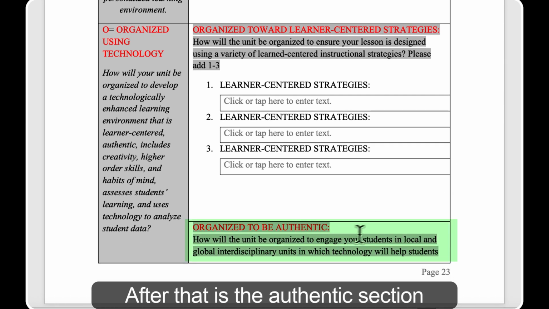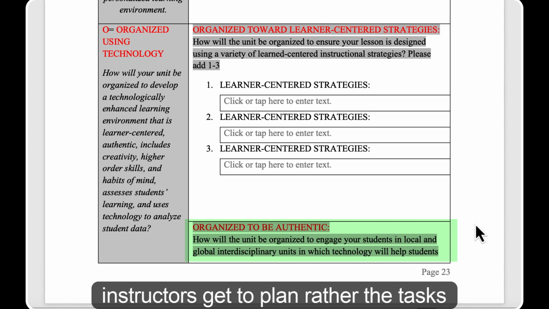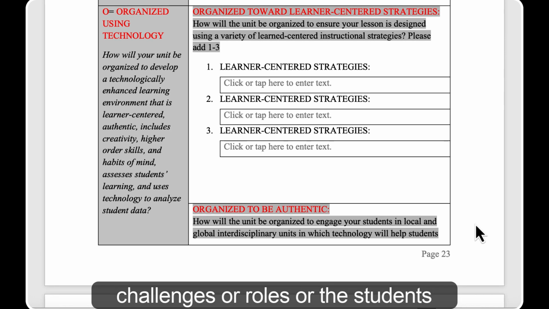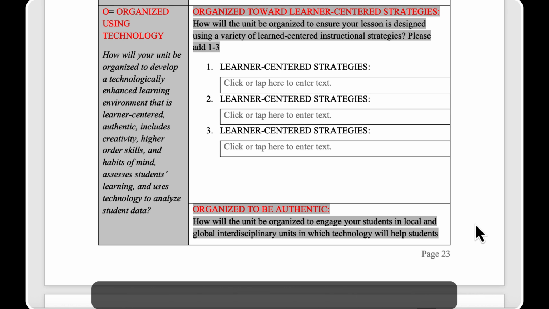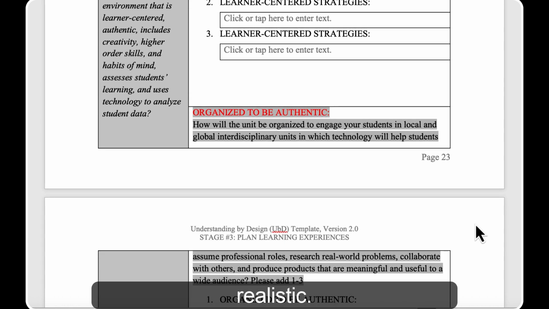After that is the authentic section, where instructors get to plan the tasks and activities that mirror real-world challenges or roles, or where students take on the role of an audience. It's basically making the learning realistic.